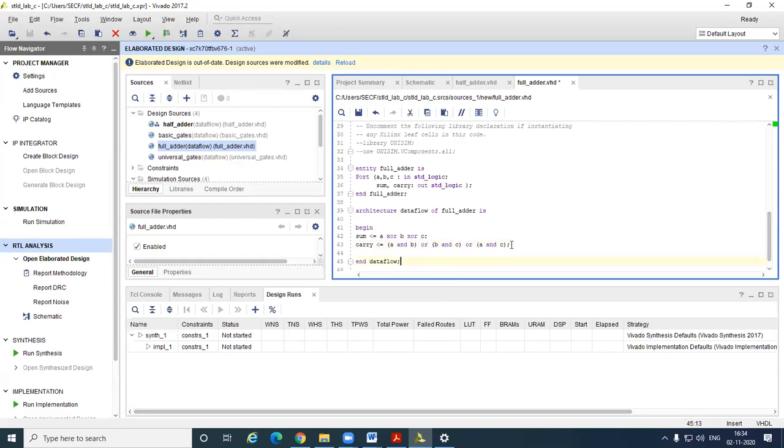That is the VHDL code corresponding to the Boolean expressions. The code is completed. There are no errors showing, that's why it is showing green. I'm saving this file.